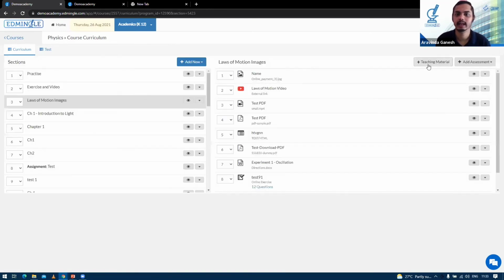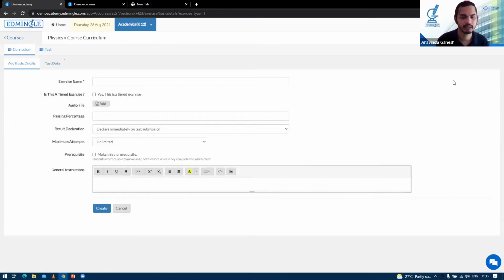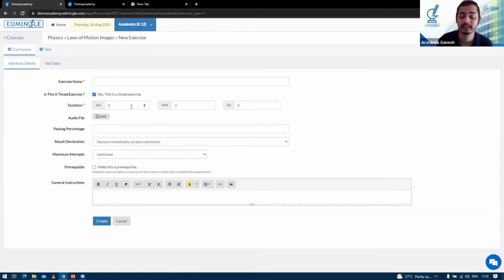These settings are available even on online exercise. On online exercise, if this is a timed exercise, you can choose it as a timed exercise and give the duration required. You put in the name, the time, an audio file if required, the passing percentage, the result declaration, maximum attempts, and prerequisite option. Here there is no workaround to mention your questions in general instructions, because I'll tell you how this works.